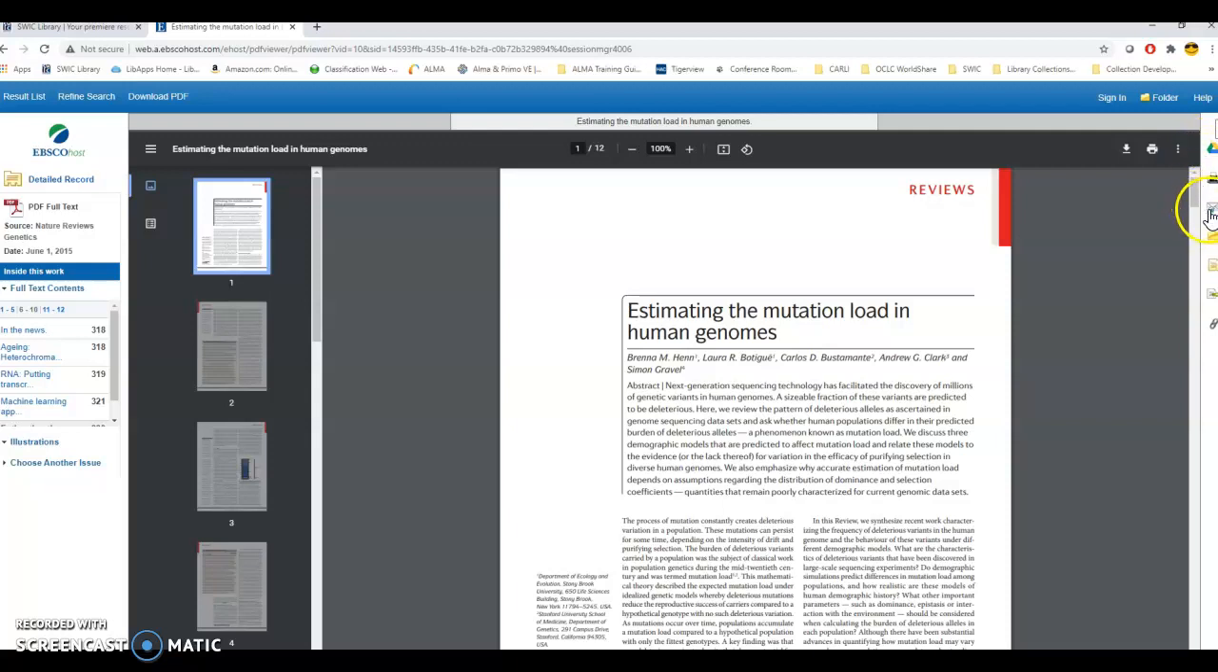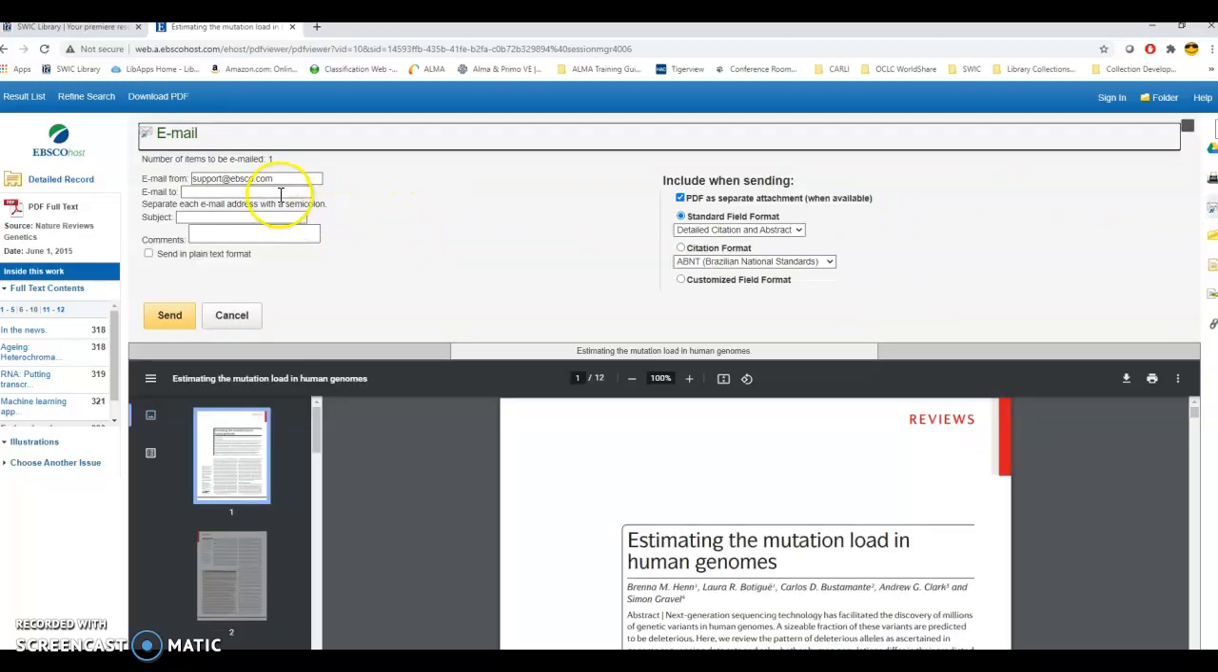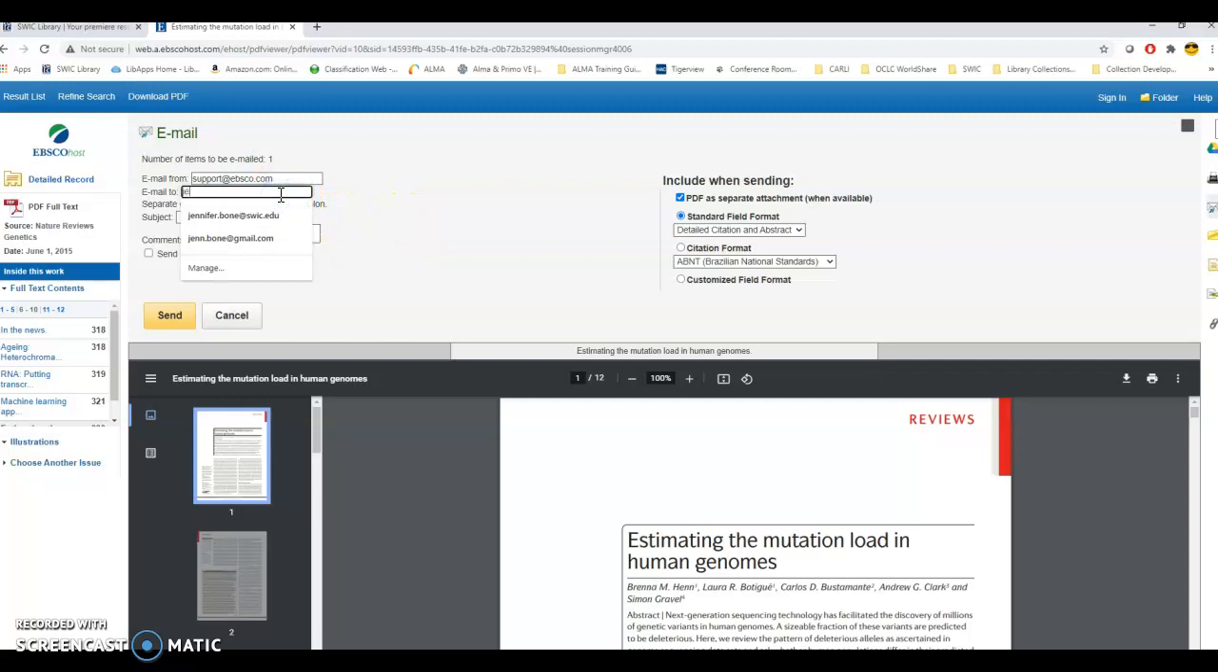I like using the email button just so I can have a hard copy in my email whenever I want to get access to it. If you click on email, all you have to do is type in your email address. Put in your subject.